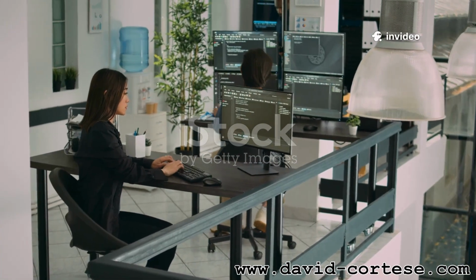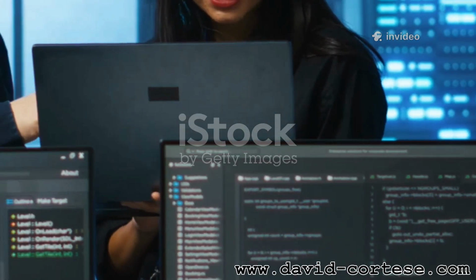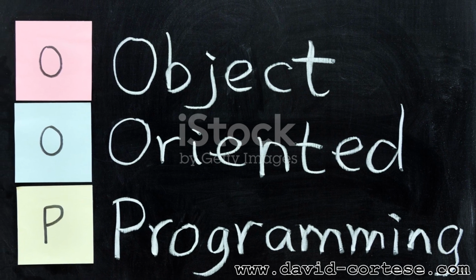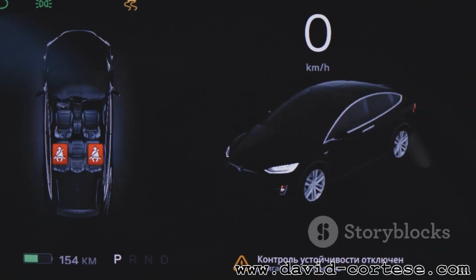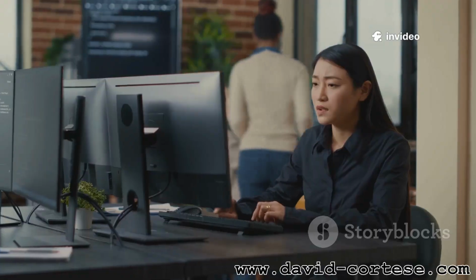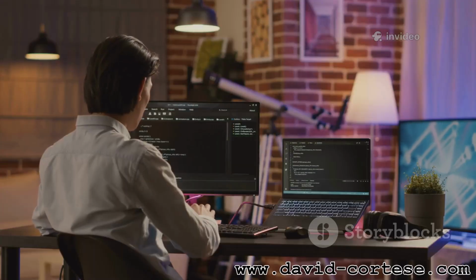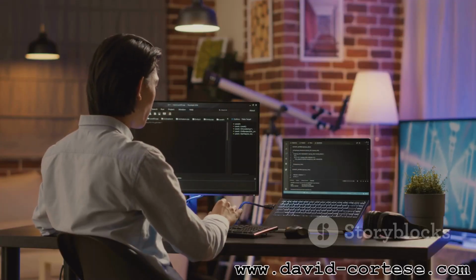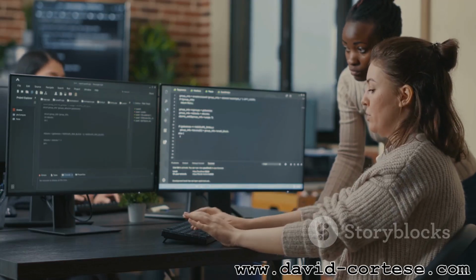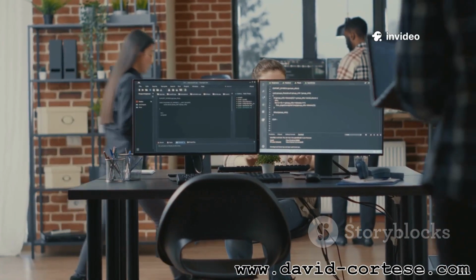The third pillar, polymorphism, means many forms. It lets you treat different objects as if they're the same type, as long as they share a common parent. For example, you can loop through a list of vehicle objects, cars, trucks, motorcycles, and call start engine on each. The right method runs for each object, even if they're different under the hood. This makes code flexible and easy to extend. Add a new vehicle type, and your existing code still works. Polymorphism decouples logic from specific types.